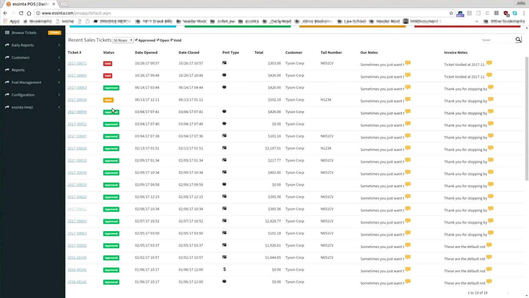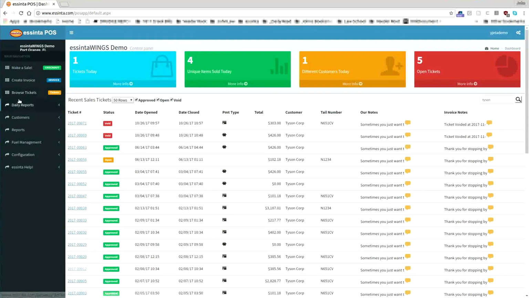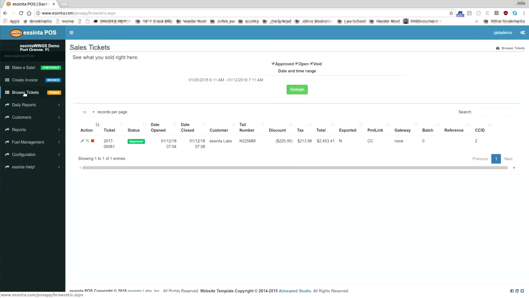Other quick item in this section of the demo: I've shown you how to accept an invoice. We ran a fuel ticket. We accepted payment. Sometimes we want to void a ticket. I've shown you how to print and email a ticket. So we have another screen here, Browse Tickets. That's just another way to look at the same data.